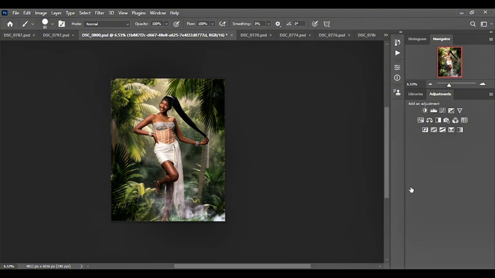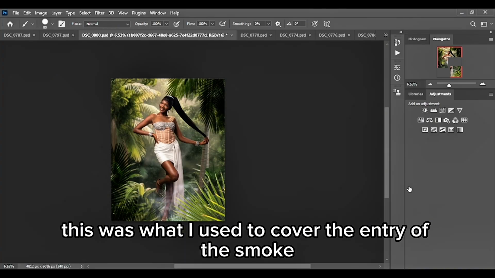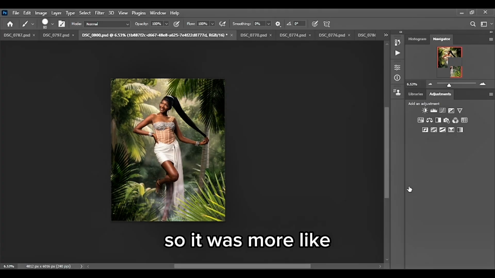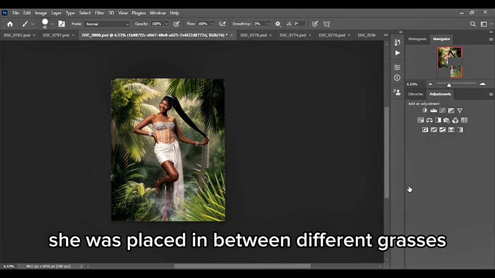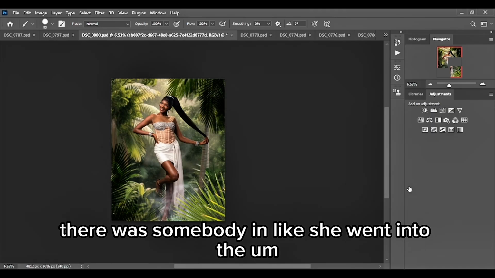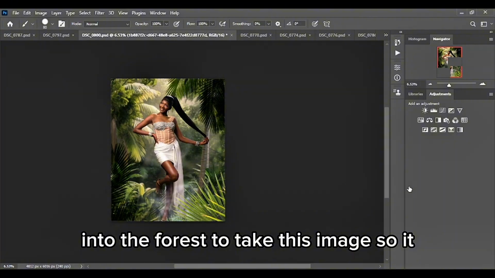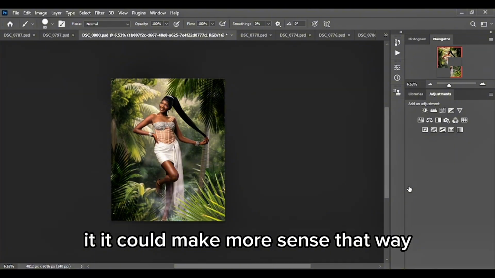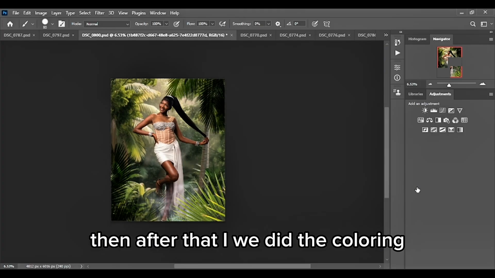Okay, then this was what I used to cover the entry of the smoke. So it was more like she was placed in between different grasses. So it now makes it look more realistic. Like, okay, she went into the forest to take this image. So it could make more sense that way. Then after that, we did the coloring.